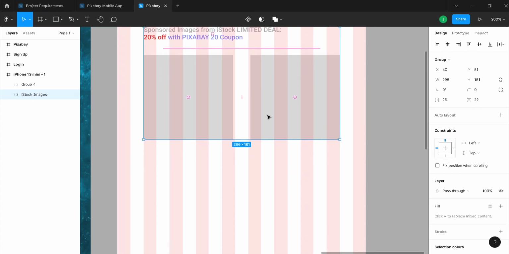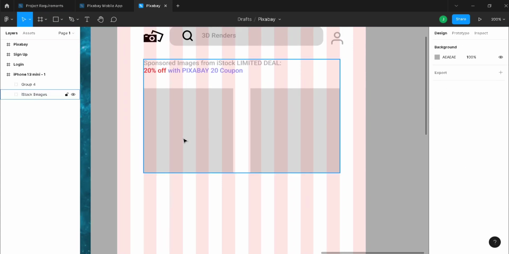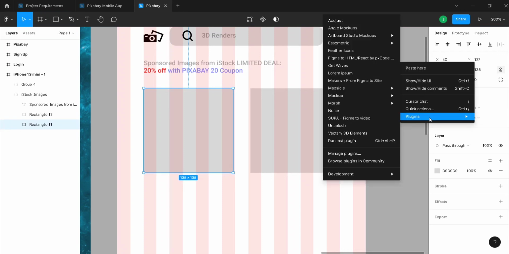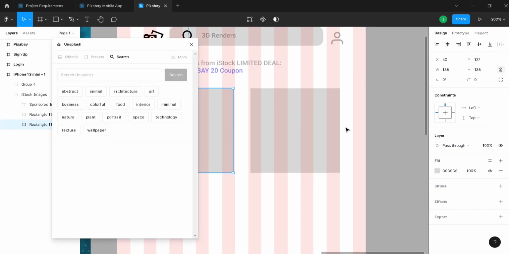So for these two rectangles, we will give an image from iStock. That kind of image you need to pay for. Below that we will give images that are free. So I'm going to use a plugin called Unsplash. This is a very good plugin. You can install it from the Figma community.